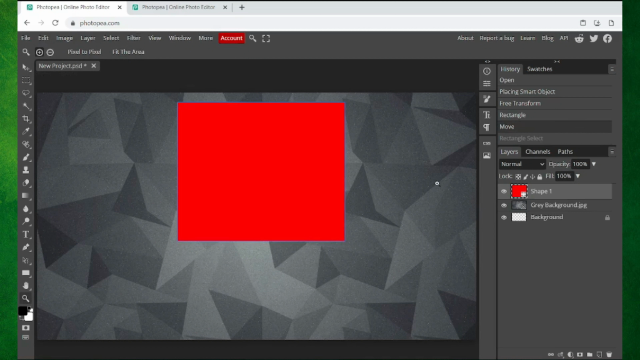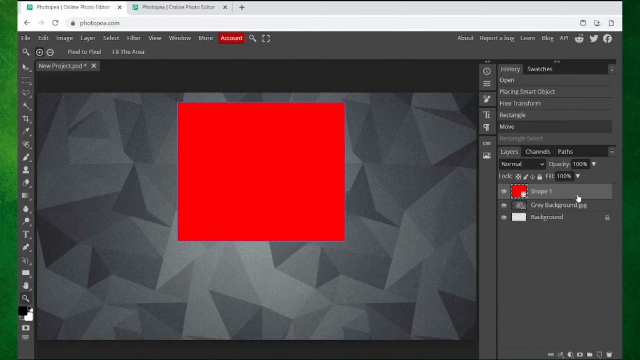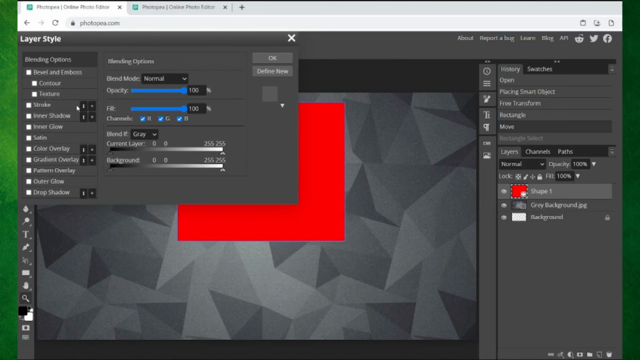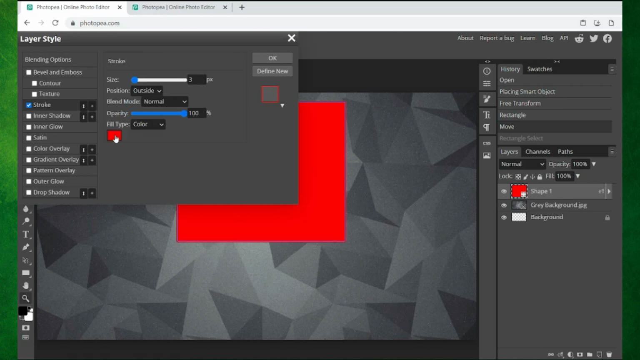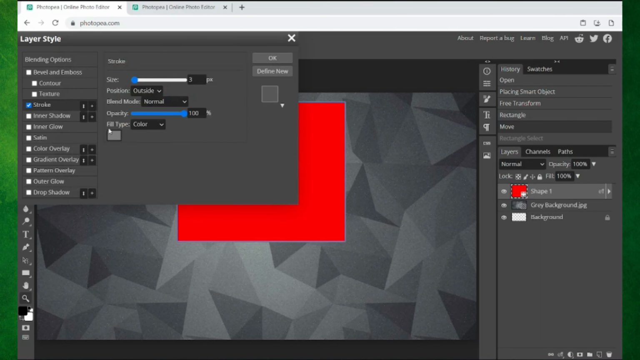So anyways, now that you have your main box, you're probably wondering, how do I get it to look like this? Well, first I start by making a stroke, and you can double click on the layer over here. So I double clicked on shape 1, and I usually drag this to the top left just to get it out of the way. I hit stroke, and I'll make it the grayish color that it is in the final layout. I drag it to gray, and you can, of course, make it any color you want.